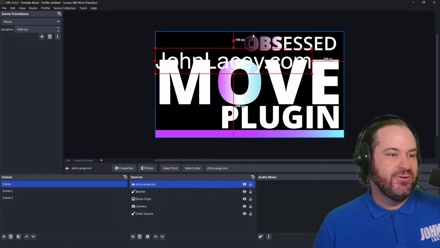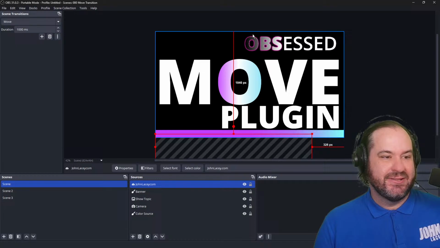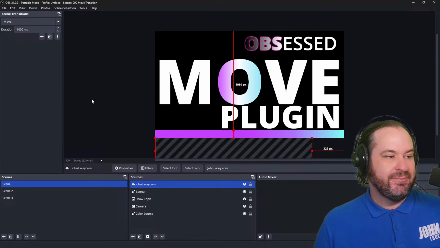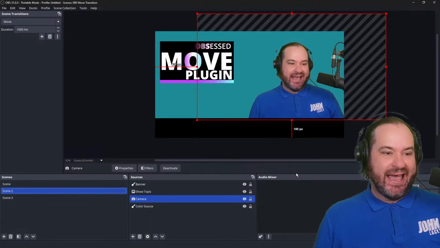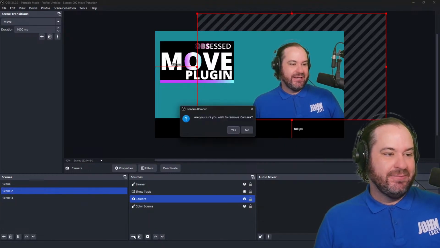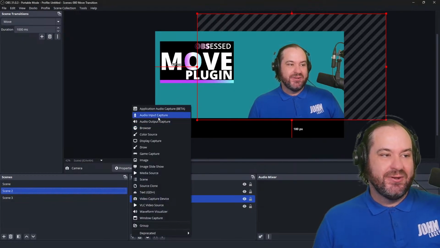But again, let's move this so it's off the screen, off our canvas. You'll see it sort of disappearing there. And I'm going to go to scene 2. Again, you'll see that it's already animating out of the way, even if I don't have it here. But I want it to be in a specific part of this scene, so I'm going to add that in.